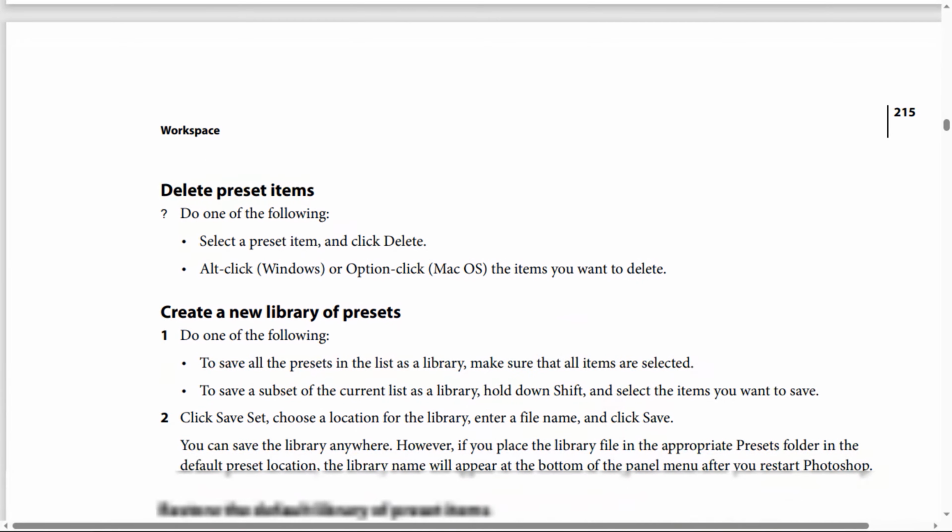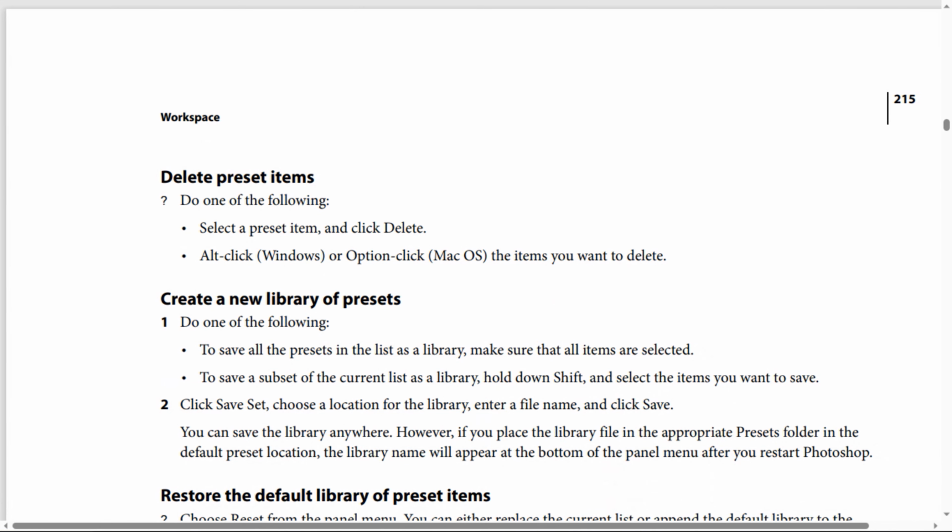How to delete preset items. If you would like to delete preset items, what should you do? Do one of the following. Select a preset item and then click Delete, Yes, or Alt-click if you use Windows or Option-click if you use Mac OS the items you want to delete.